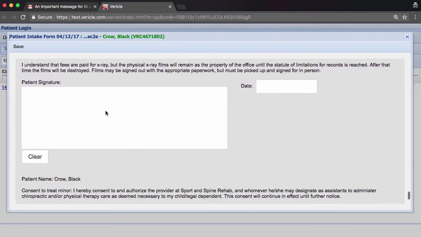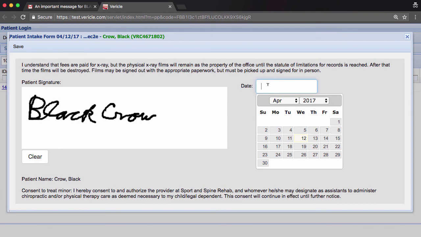In the final section of this form, the patient will agree to the terms of treatment and sign the form. Our patient intake form allows a user to enter an electronic signature by using their mouse to sign the form in a way that mimics an actual pen. The patient can enter the date in the date field by clicking on it and selecting a date from the calendar that pops up. The date can also be edited by typing it in.